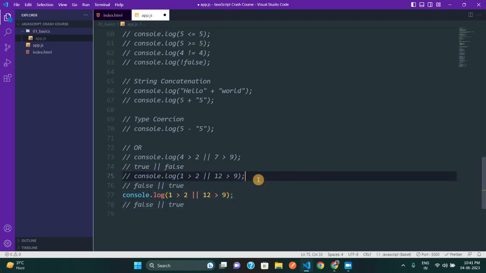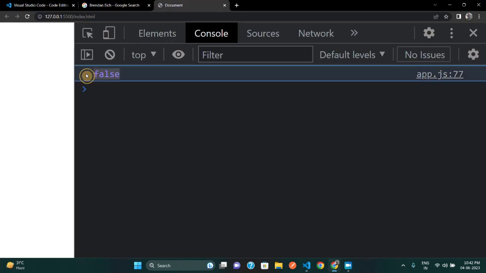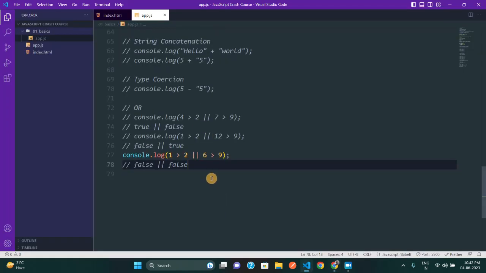Let me comment this out again, and now in place of 12 I'm going to write 6. That's all. Now here, is 1 greater than 2? No, it is false. And is 6 greater than 9? No, it is false. Now both the conditions are false. Can you tell me what it is going to print? It is going to print false. Now it is printing false. So that's how the OR operator works.